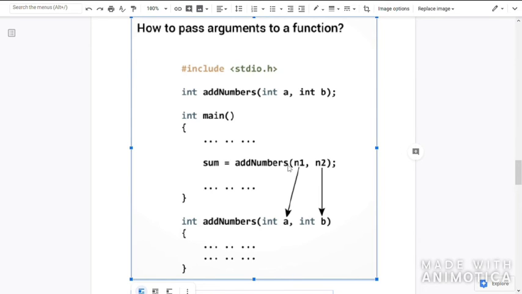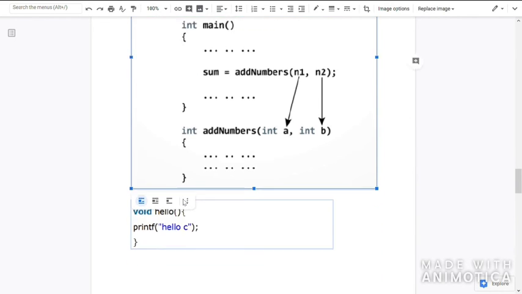And since there is a value passed, it has to be stored somewhere to access it. So therefore we are giving sum equal to add numbers n1 n2. If you give sum equal to add numbers n1 n2, the value returned by this particular function will be stored in the variable sum, and after that the rest of the code in the program is executed, and then we reach the end of the program. This is how you pass arguments to a function.